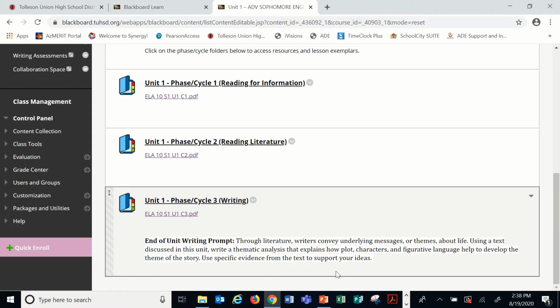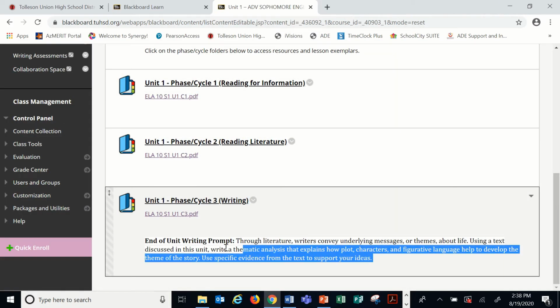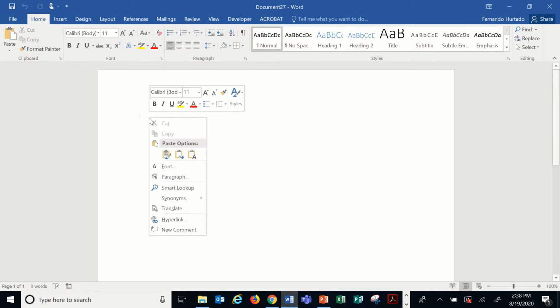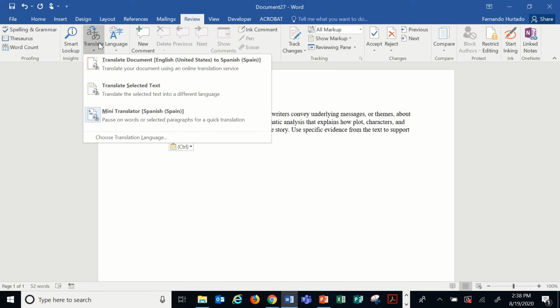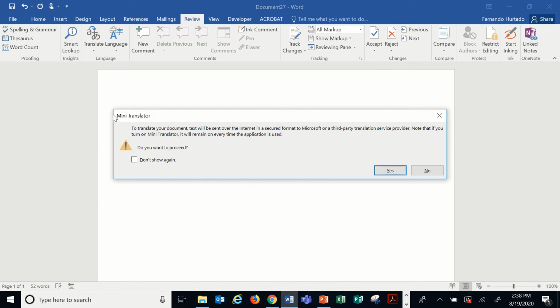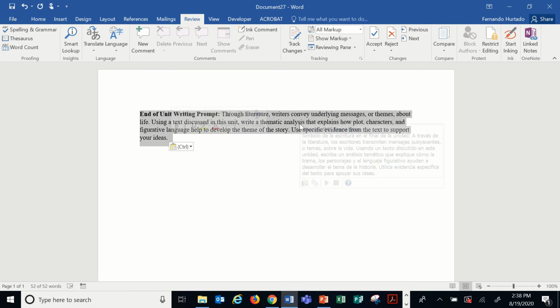And you are an English learner and you're having some trouble understanding this task. So what I can do is just open up a Word document. I will highlight the writing prompt, copy and paste to the Word document. And just like we did on the other examples, you'll find the Review tab at the top and then click on the Translate tool. You will select Mini Translator and highlight the entire section.